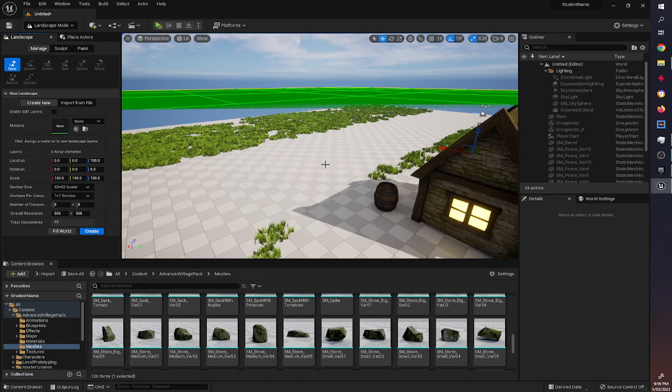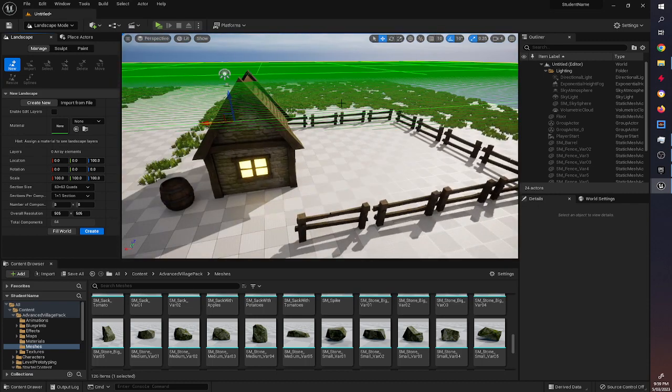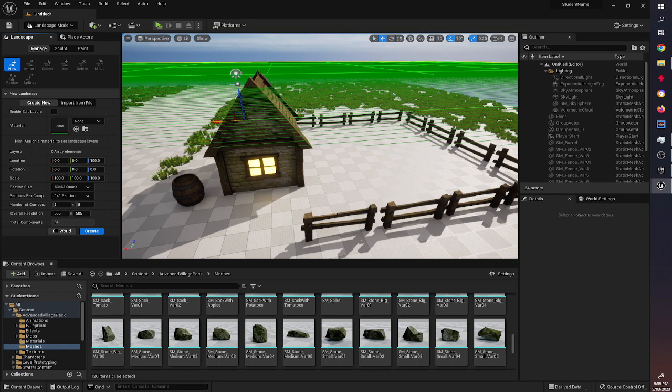However, this next part of the tutorial will just be enough to get you started so that we can have a backdrop within our level, and then we can continue on using the foliage tool and decorating our level.